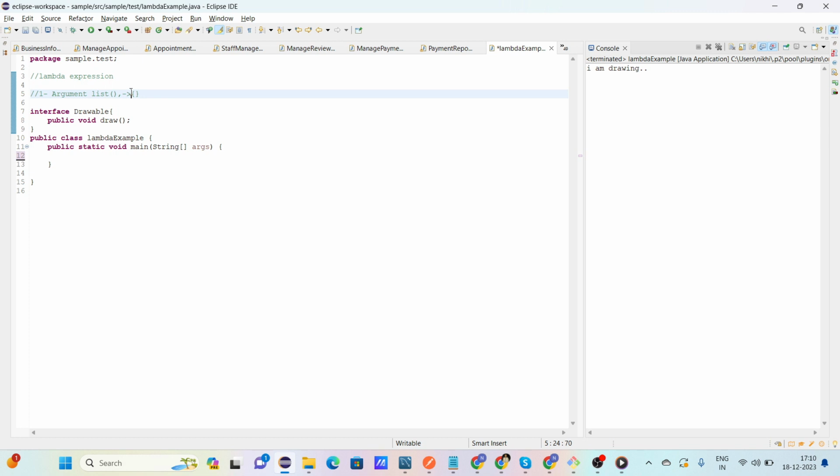And if you talk about the body, whatever we write inside our curly braces is called the body. It contains the expression and statements of the lambda expression. And we can have one parameter syntax: whenever we pass a single value inside our argument list, that is called single parameter syntax. And if you pass two values here, that is called two parameter syntax. Like this we can pass whatever values we want to pass.